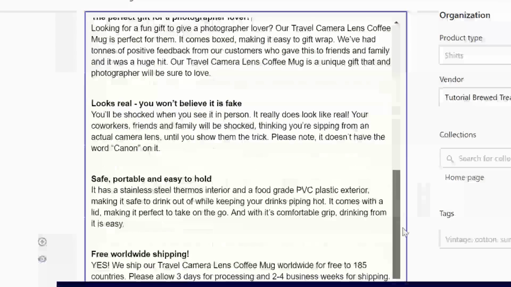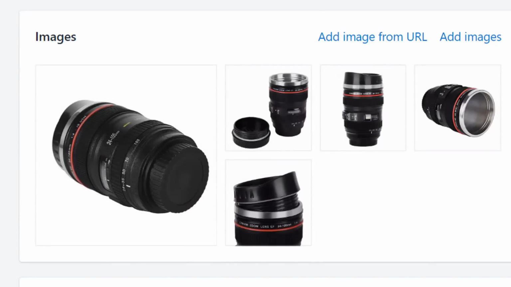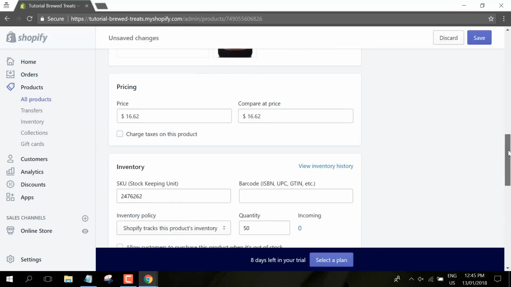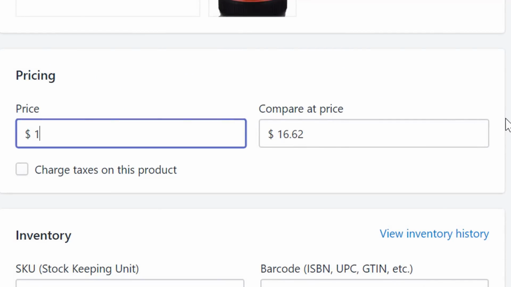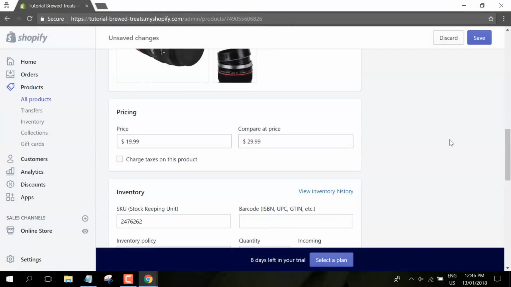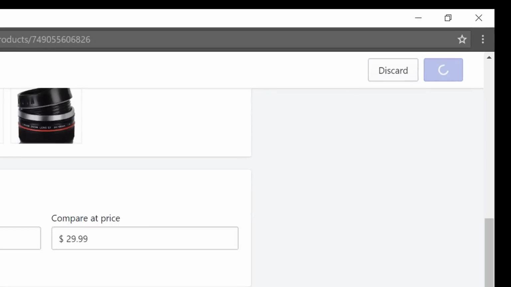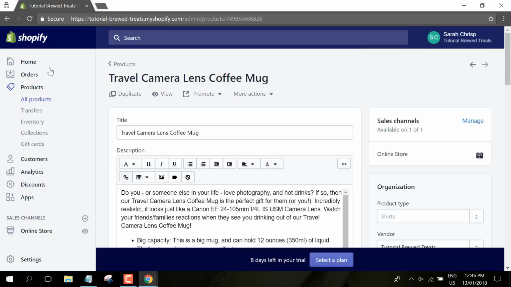Okay, description is finished. If you come to images, you'll see the images we selected earlier have been added to this listing. Scrolling down, we'll now modify the price. The price is the actual price. An optional extra is to add a compare at price. So for me, I'm setting the price to $19.99 and the compare at price to $29.99. So it's being shown as normally being priced at $29.99, but currently on sale at $19.99. Once you've finished editing the page, click Save.